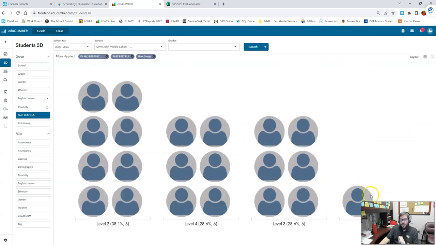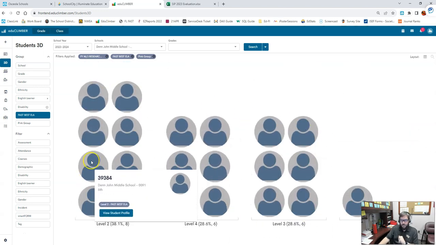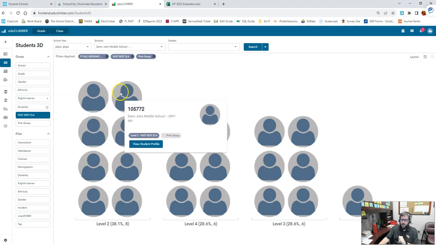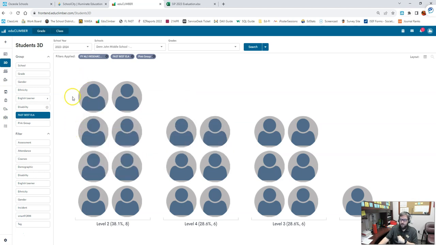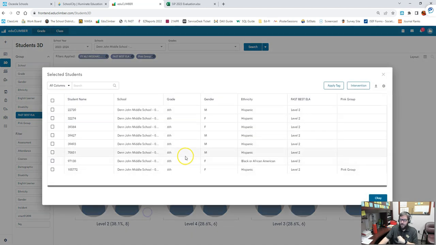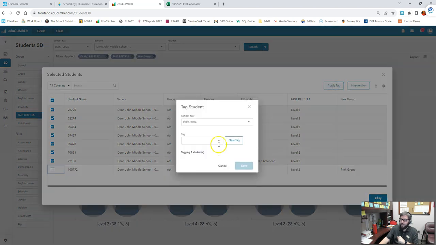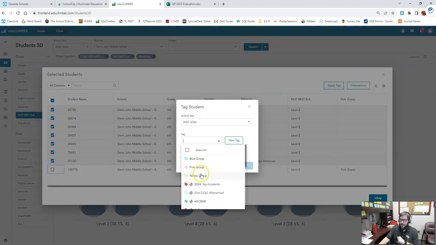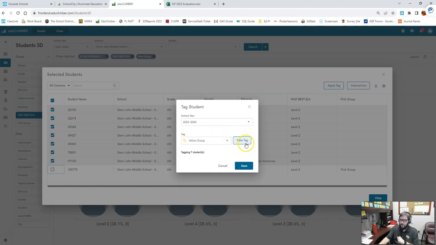Now you'll see it's the same information that we've been seeing, but when I look through here, you'll notice one of my students has the pink group tag right here, so I know not to pull them into my group. So I can highlight this. Here's my student in the pink group. I can check everyone but my pink group student and apply tag. And now I'm going to put these students in my yellow group.